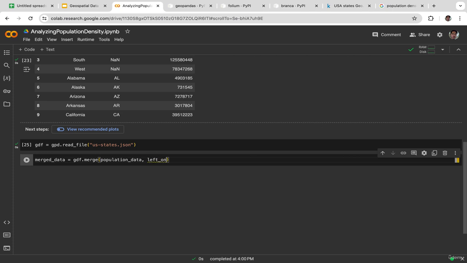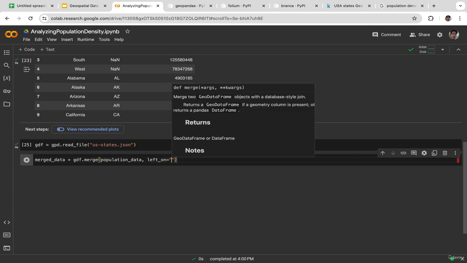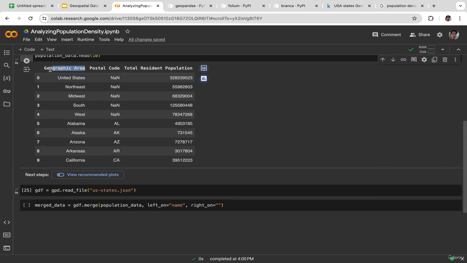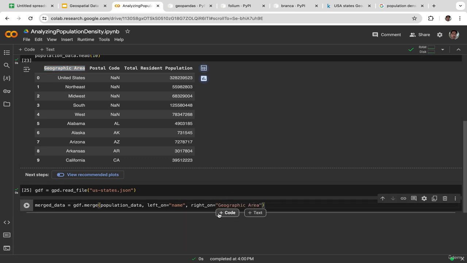We are going to set the left_on to name. And we are going to set the right_on to geographic area. That's the first column in this dataset. So you can copy and paste this and put it inside the parentheses.